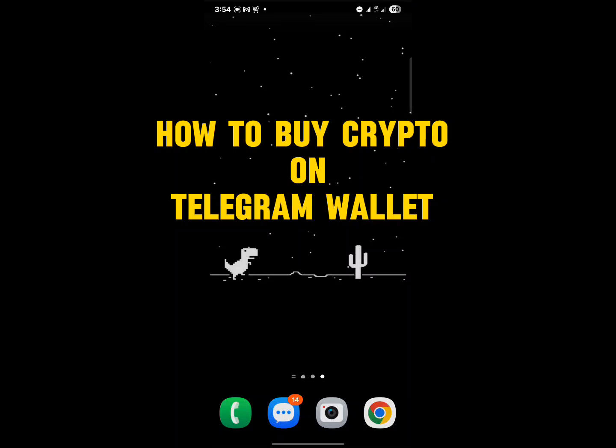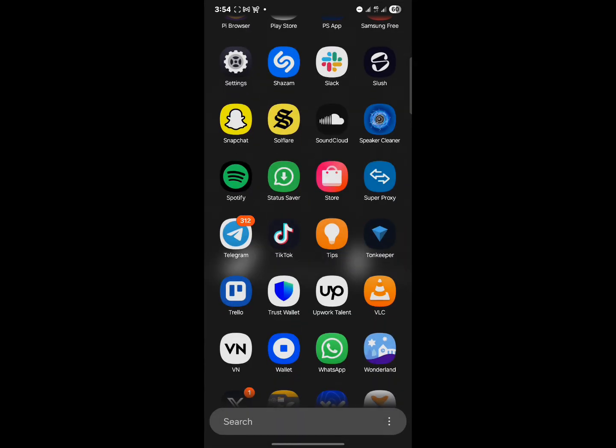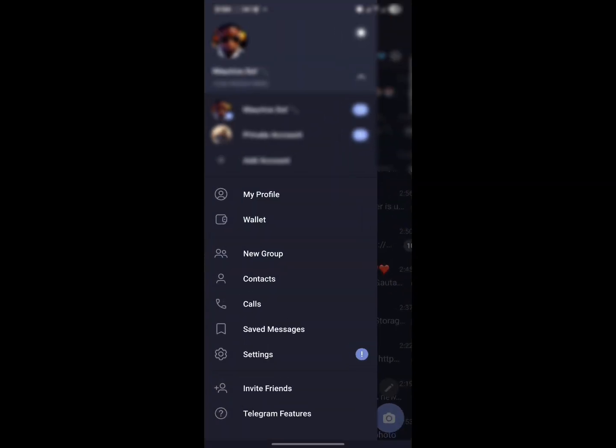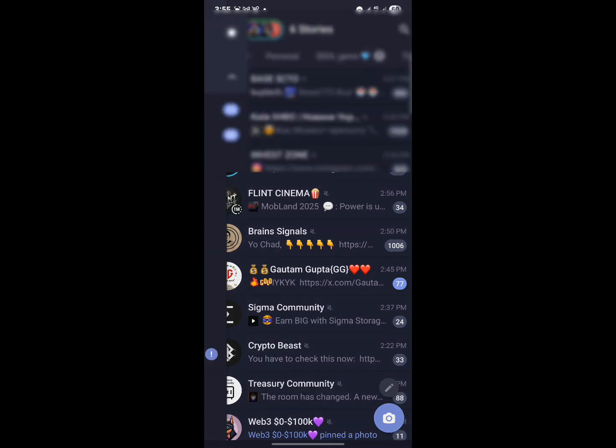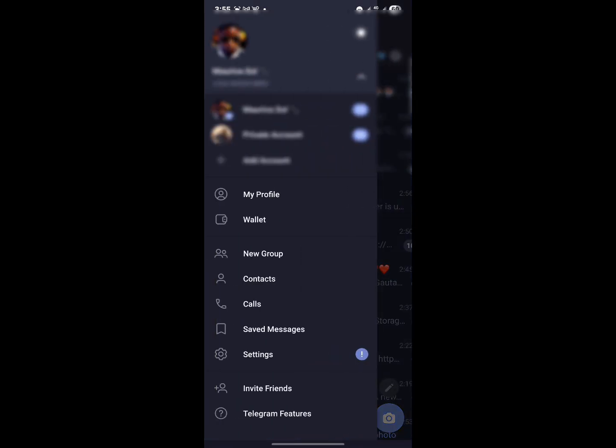In this short tutorial video, I'll be showing you how to buy crypto on Telegram wallet. Alright, so your first step would be to make sure you have an account on Telegram. And once you're on Telegram, the hamburger icon at the top left, simply click on this icon. Once you've selected the icon, all you need to do now is underneath my profile, select the wallet option. So go ahead and click on wallet.